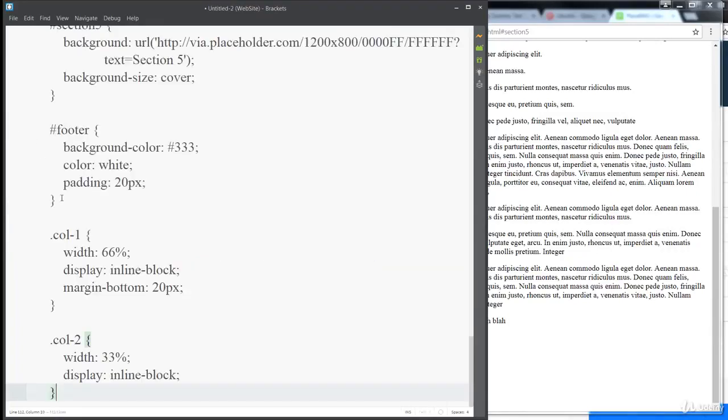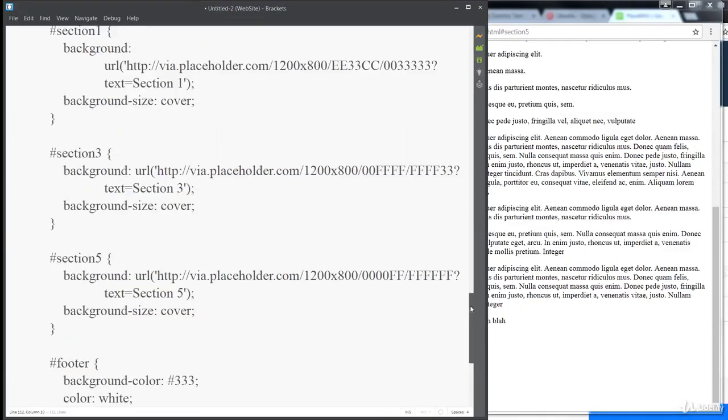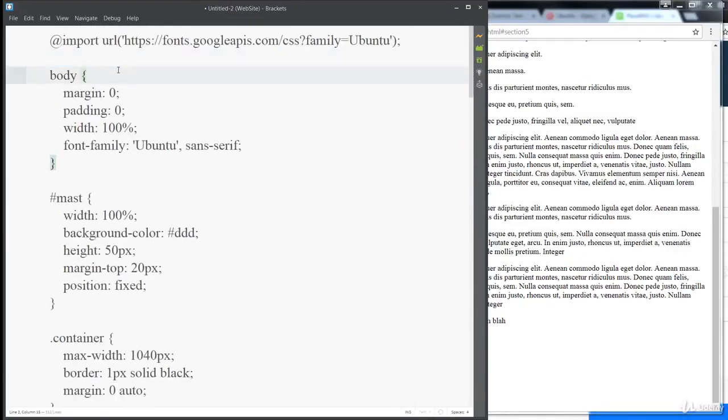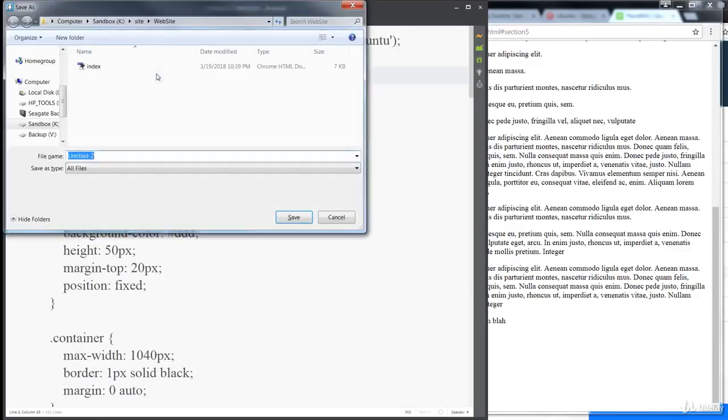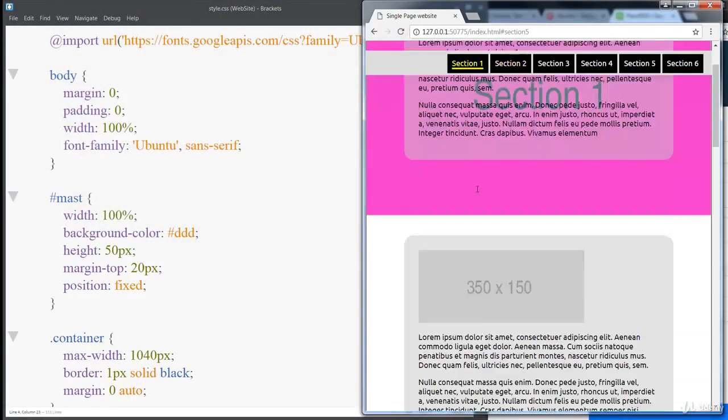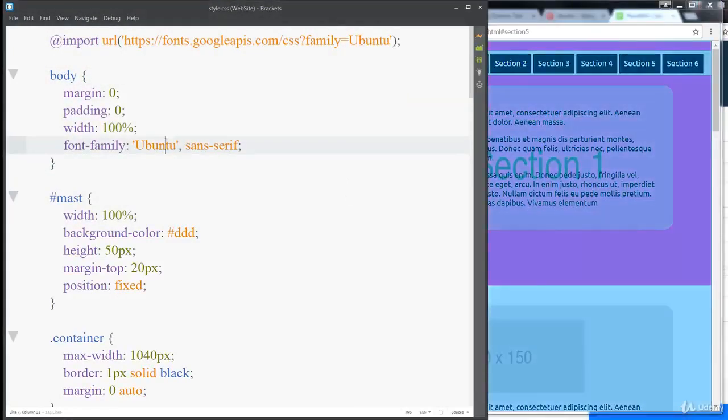So save. Let's create a new file. Let's dump that CSS in there. And then we'll just call it style.css. Get rid of the style tags. And this is style.css. So let's refresh our page. So there we go. So we still have everything intact.